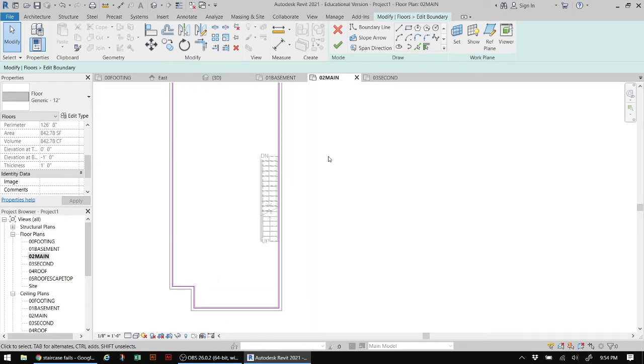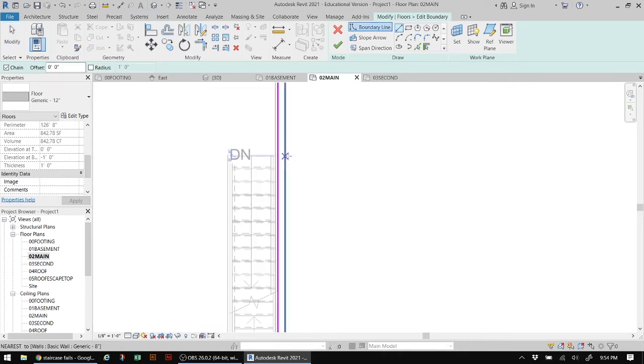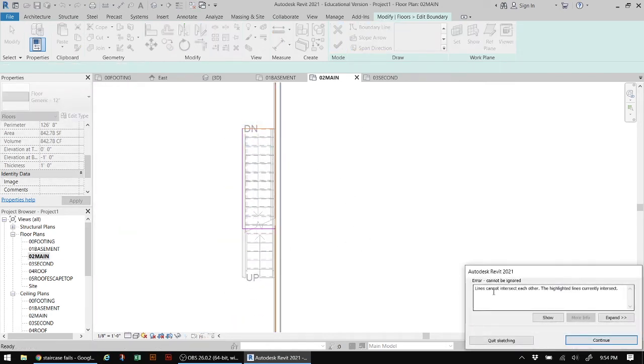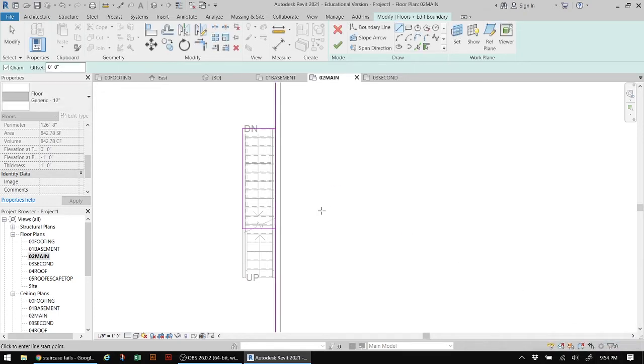Okay, so if I decide to take my line tool and do a cutout by drawing lines, I'm going to have a bit of a problem here. And the problem is Revit Architecture does not recognize when lines touch each other. So when I hit my check mark, I'm clearly going to get an error saying that lines cannot intersect each other. Okay, so let's continue and fix that.